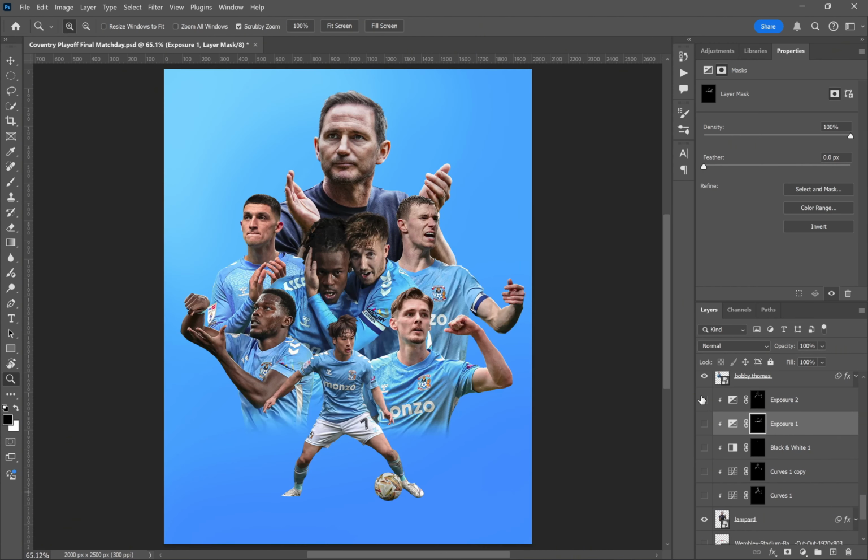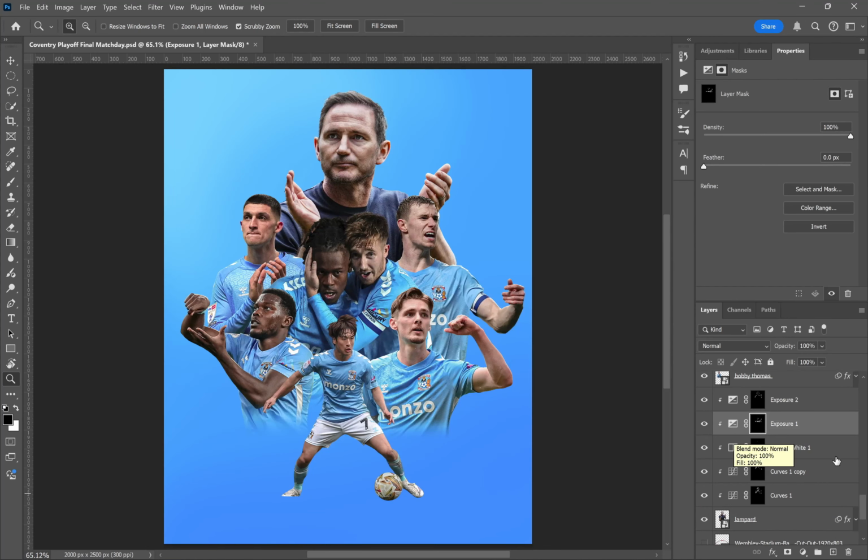And just like that, here's the before, and here is the after. You see what a few layers of just retouching can do to an image? It just makes it look so much more lively and so much less flat. And now I have to repeat this process for every single one of these guys. So let's go do that.